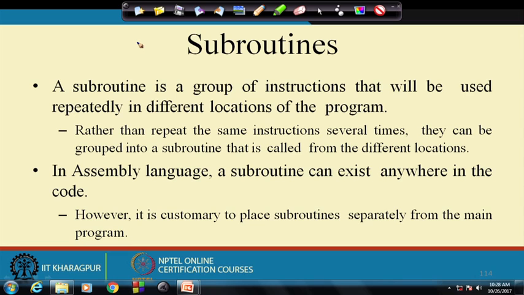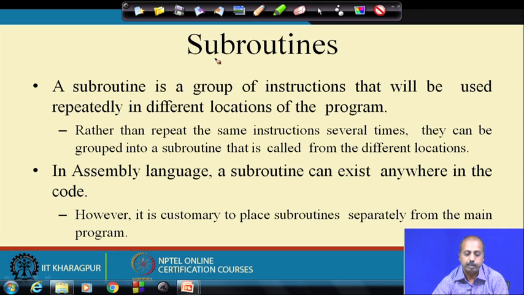A subroutine is a group of instructions that will be used repeatedly at different locations in the program. Rather than repeating the same instructions several times, they are put only once. In this way it will save space, so the total program size will be reduced.